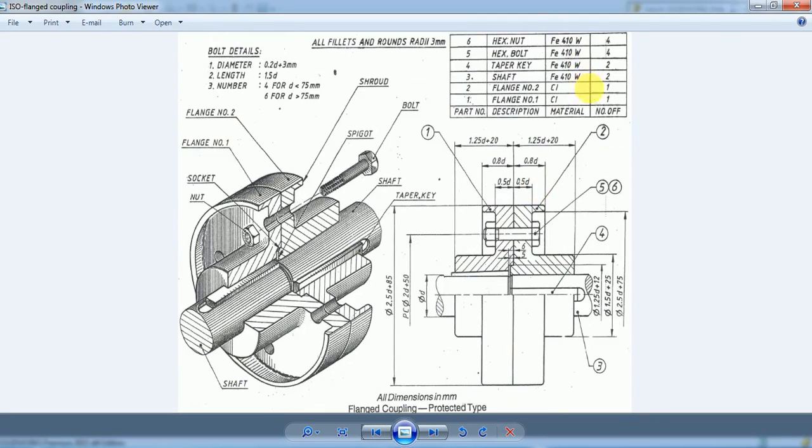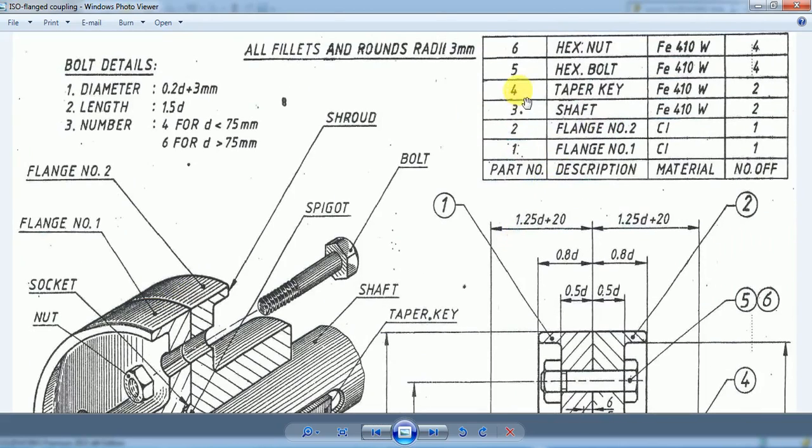As can be seen in the bill of materials table, this flanged coupling of protected type has 6 parts. Flange number 1 is the first part, flange number 2 is the second part, shaft is the third part, taper key is the fourth part, external headed bolt is the fifth part, and external nut is the sixth part. Flange number 1 and flange number 2 are used 1 in number. Two shafts are used, 2 taper keys, 4 external bolts, and 4 external nuts.